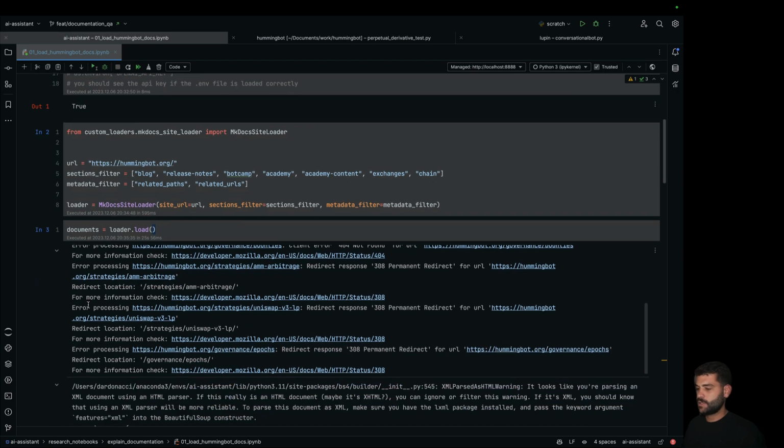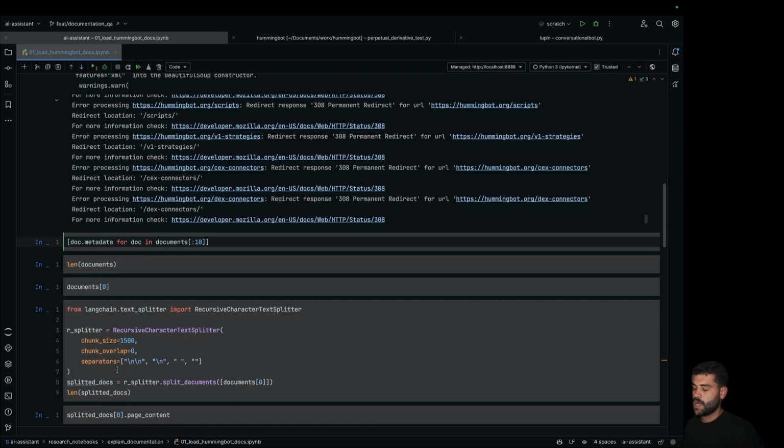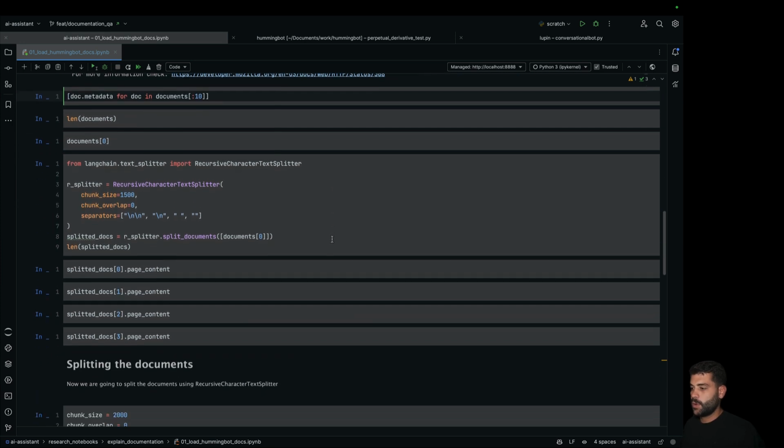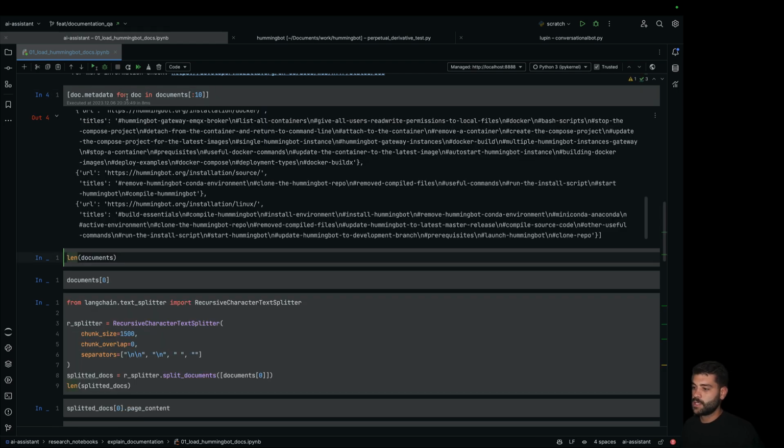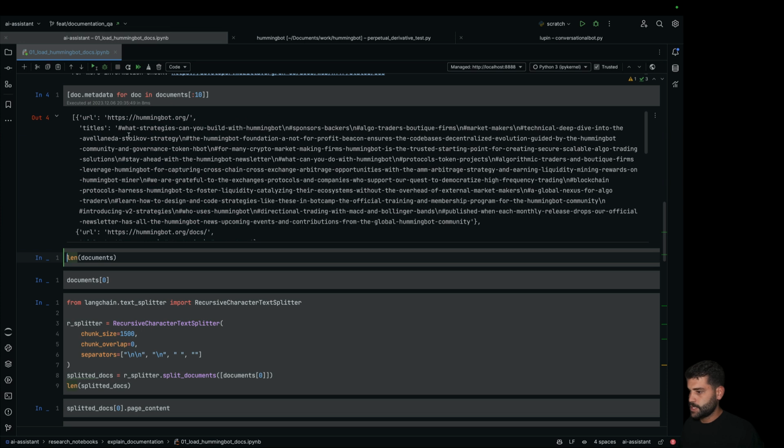Well, it finished. As you can see, we have some errors. Probably there are some broken links, but don't worry about that. What we can see after this is that we have a list of documents, and we're going to inspect the metadata of the documents. As you can see, the first is Hummingbot.